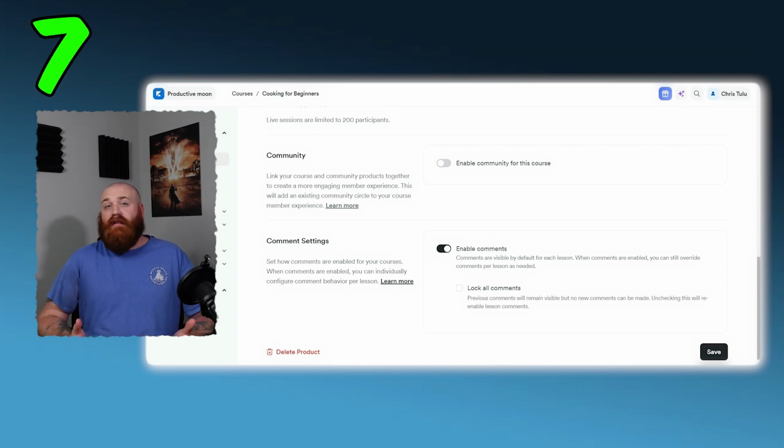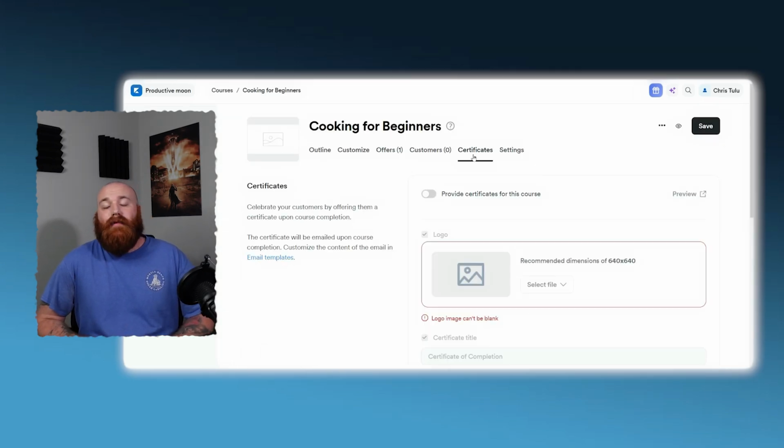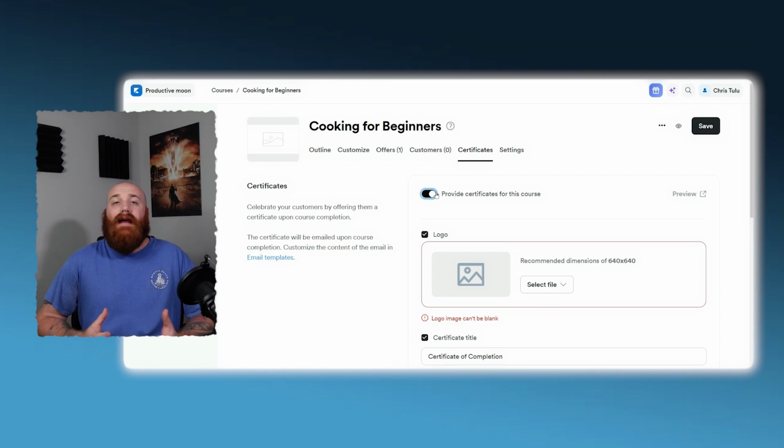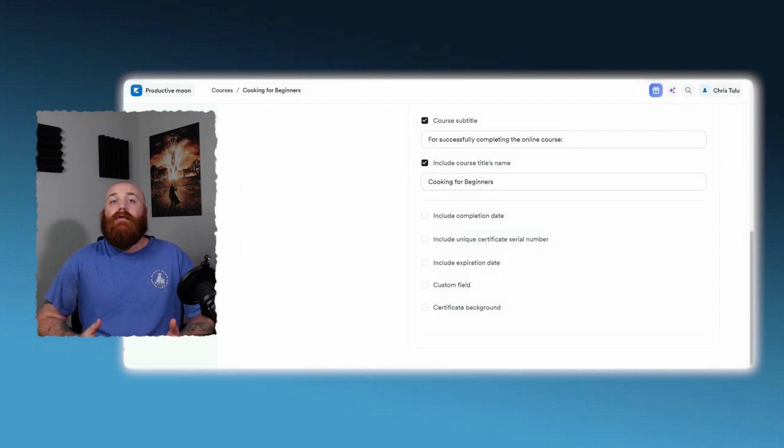Would you like to offer certificates for your students at the end of your course? Fortunately, this is achievable with Kajabi. Go to the certificates page on your course and toggle the Provide Certificates for this course option. Once it's toggled, you can modify the certificate by adding logos and editing the text for your certificate title, recipient subtitle, course subtitle, and title name. You even have the option to include or remove certain fields in the certificate, such as completion dates, certificate serial numbers, expiration dates, and certificate backgrounds, among others.